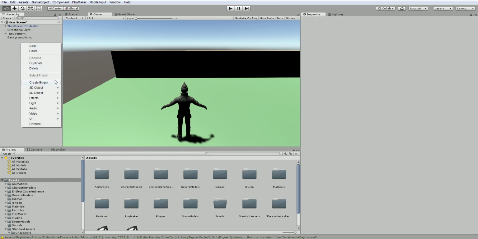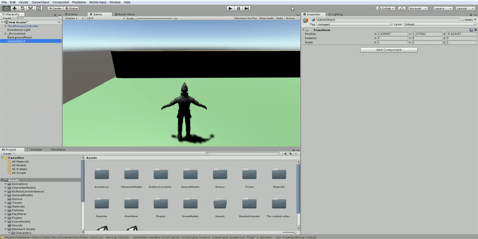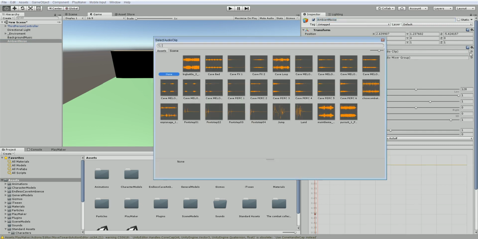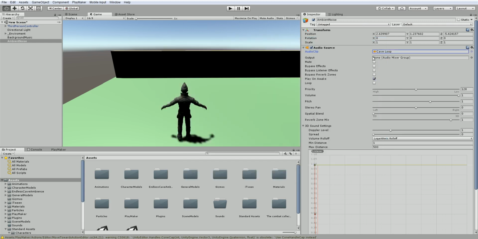Now let's add some ambient noise. We'll create another empty game object. Call this one ambient noise. We're going to add another audio source. And let's see what we've got. These sort of look like music more than anything. So let's just try Cave FX or Cave Loop. Let's see what this sounds like.